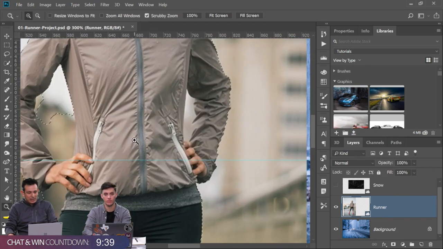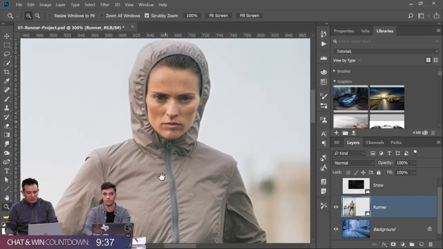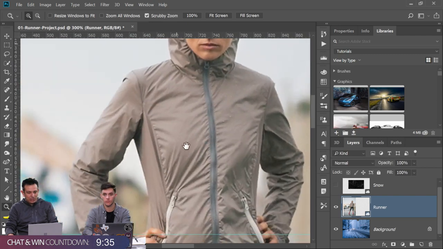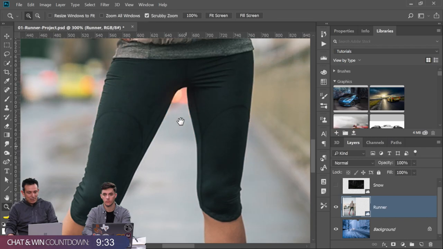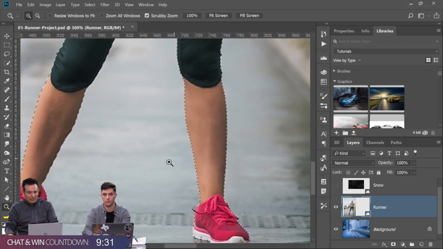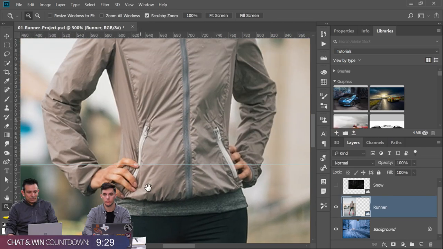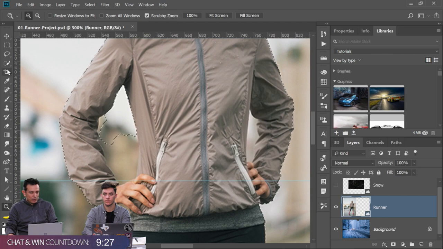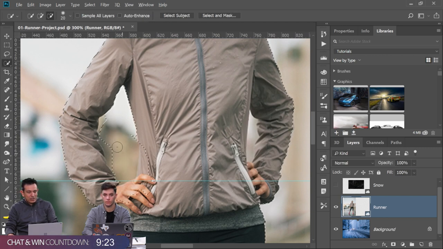So I can zoom in and see what areas I need to work on. But see, look at that. Look at how good that selection is. I mean, just from one click, right? Really, really good job. So what I can do now is with my quick selection tool, I can simply hold Alt, Option on the Mac, click and drag to subtract. And if I need to add, I can just click and drag.